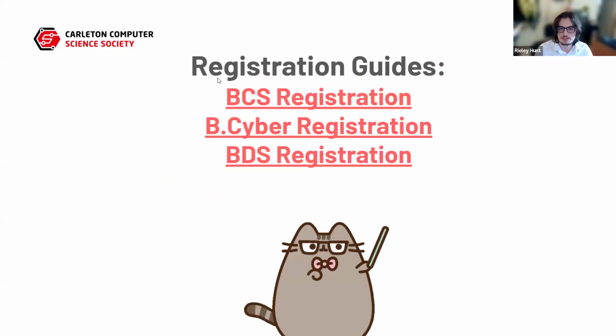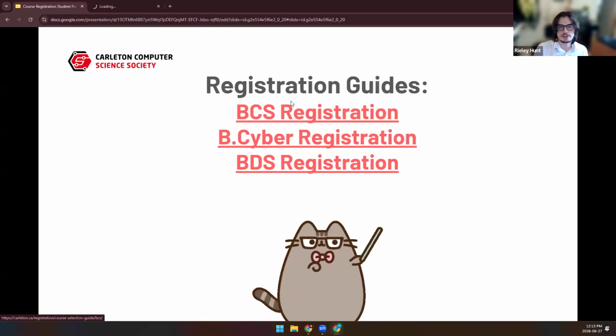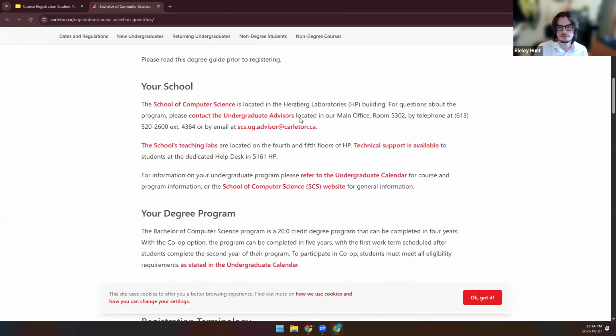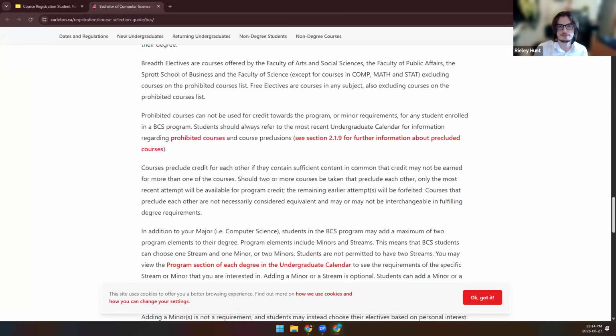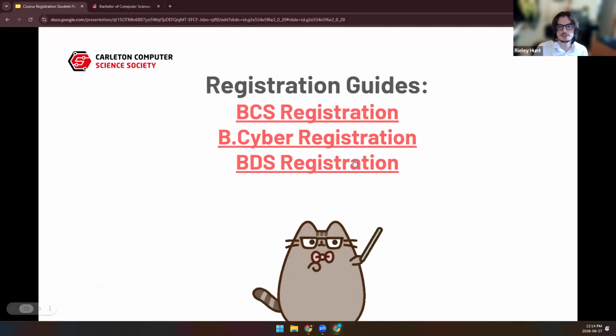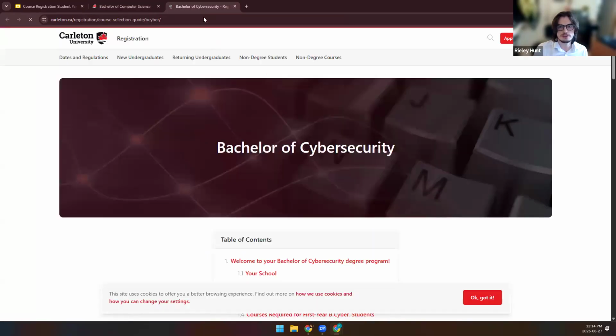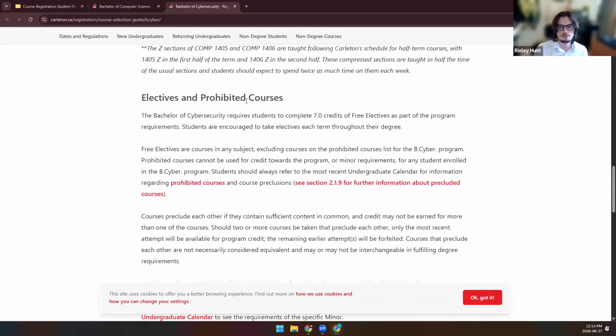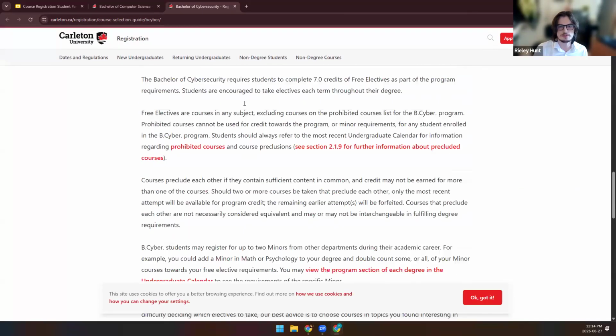So before we get into that, I just want to point out that these registration guides exist. So computer science, cybersecurity, data science. If I click on one of these guys and I go over here and I get a full guide to registering for my program. This is the one for computer science. If I want to do cybersecurity, same sort of thing. So if you need any help, these pages will have what you need.